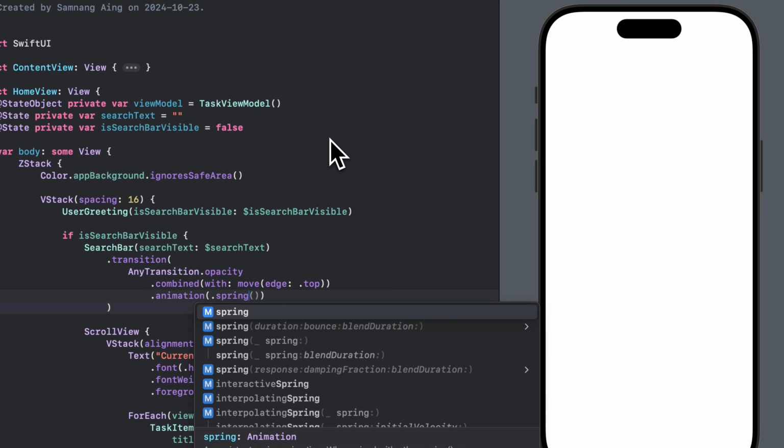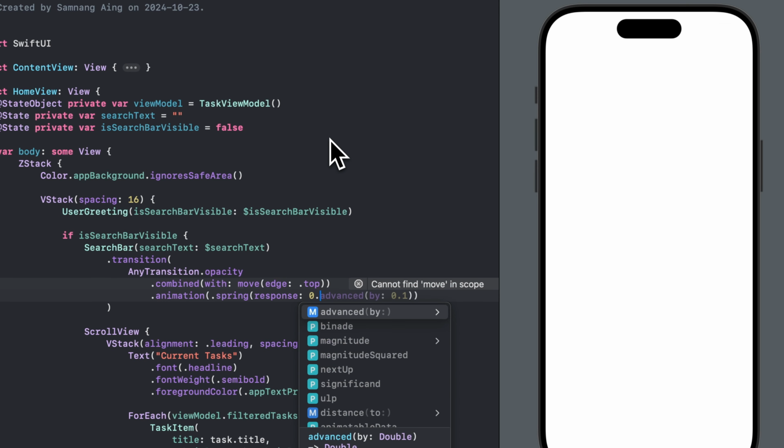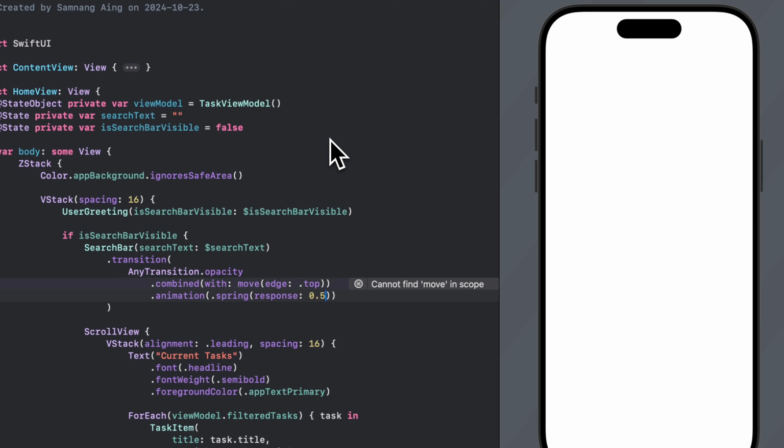The spring animation is configured with specific parameters. The response time of 0.5 seconds determines the animation's initial reaction speed, acting like a spring stiffness. Lower values around 0.3 seconds would create a snappier but potentially jarring motion, while higher values near 0.8 seconds would result in a smoother but possibly too gradual transition.